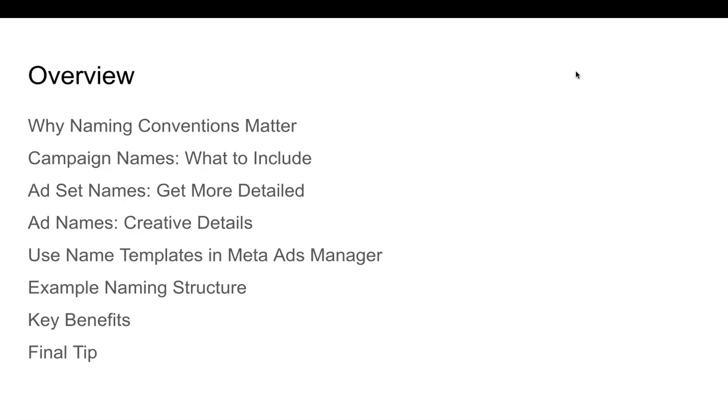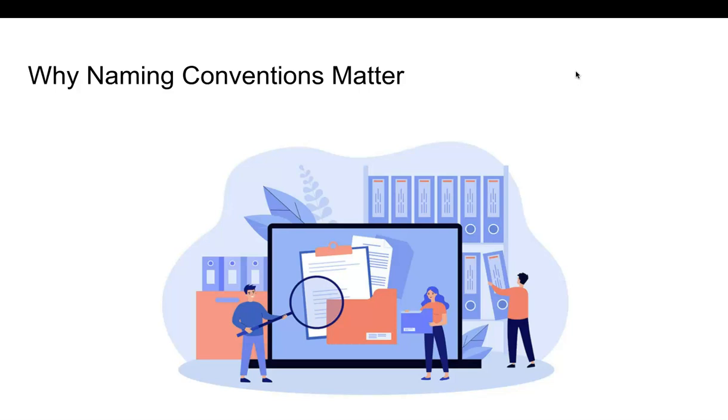When you download that, just make a copy so you're able to edit it on your own copy, because if you try to edit the main copy, it won't let you. So you'll need to make a copy of it and edit it. Hopefully that made sense. And then I'll also walk you through how to use that, show you what the naming conventions look like in Meta, and give you some key benefits as to why we even have naming conventions. I won't take too much of your time. I will be as quick as possible.